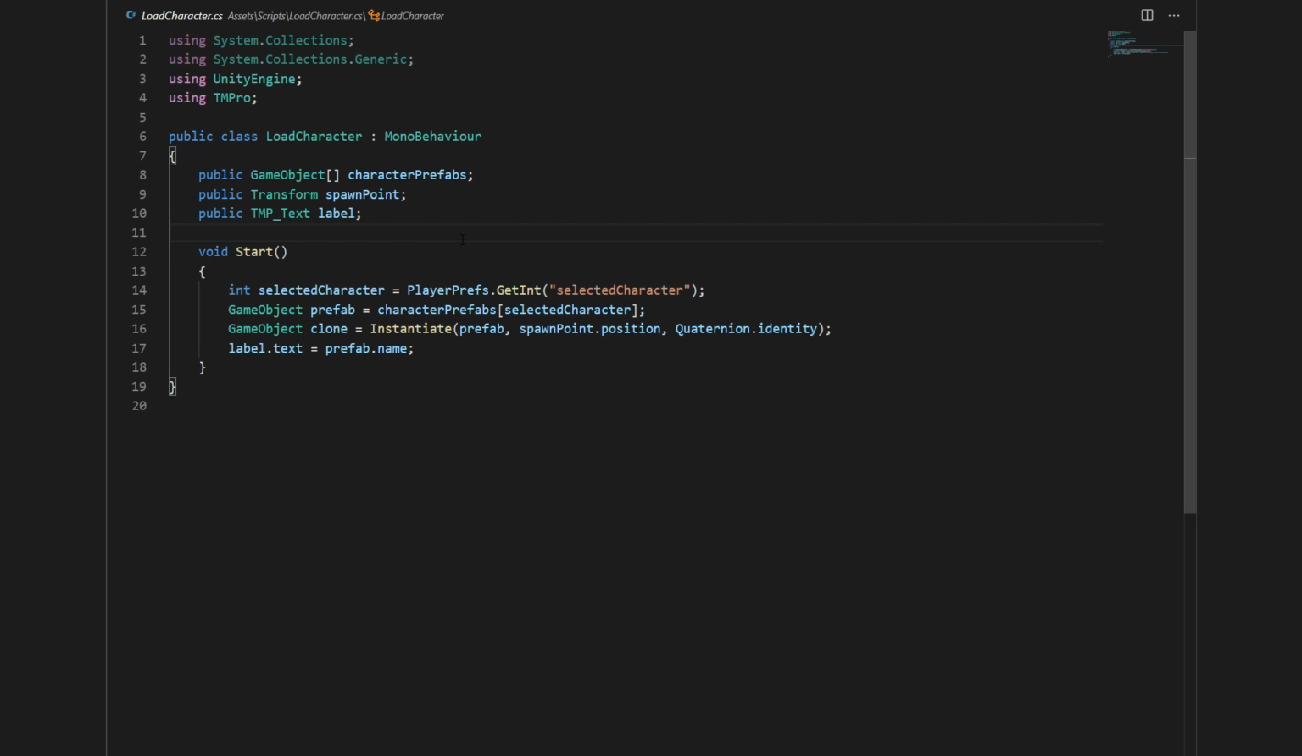In our load character script, we have 3 variables and 1 method, which is the start method that's called by Unity. Now once the start method is called, we create a new variable called select character, and we get the integer of the same name that we have saved it previously. So it's selected character. And now once we have gotten this integer, we have successfully loaded the index of the character that we want to use. And as you can see, we have a new game object. It's called prefab, and we set it to the character prefabs from the selected characters. Now the character prefabs is the array which stores the reference to all of the possible prefabs that the player can choose from.